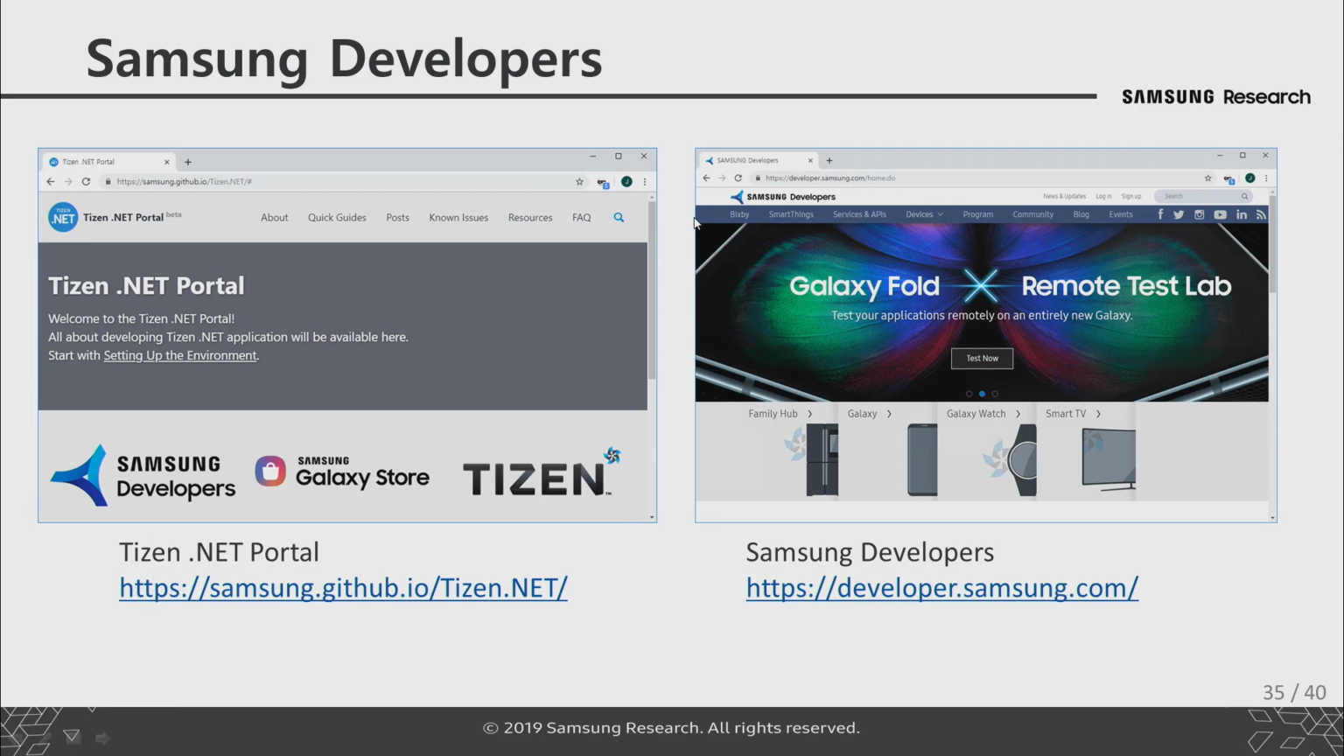And then there's actually one more place that you can go, like Tizen Developers. But I think you guys would end up there, so I didn't put it here.